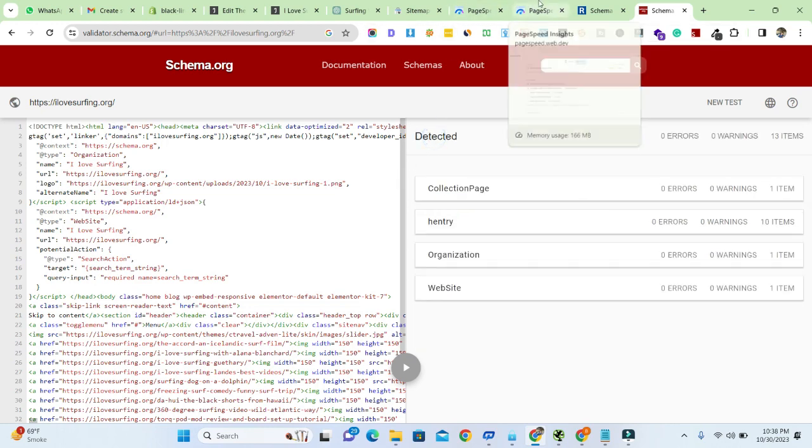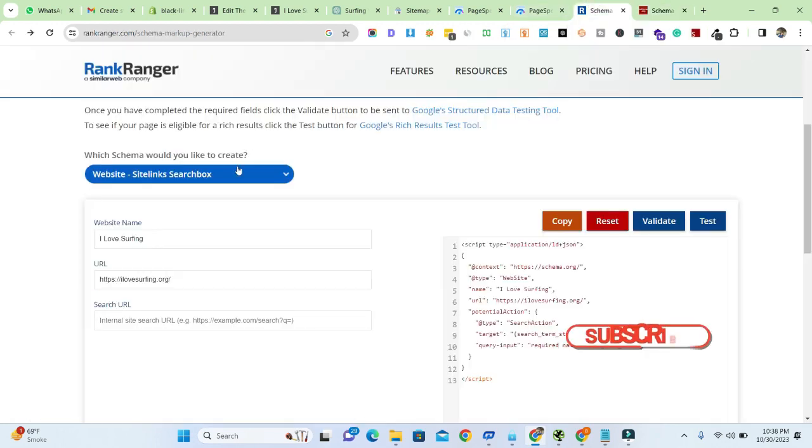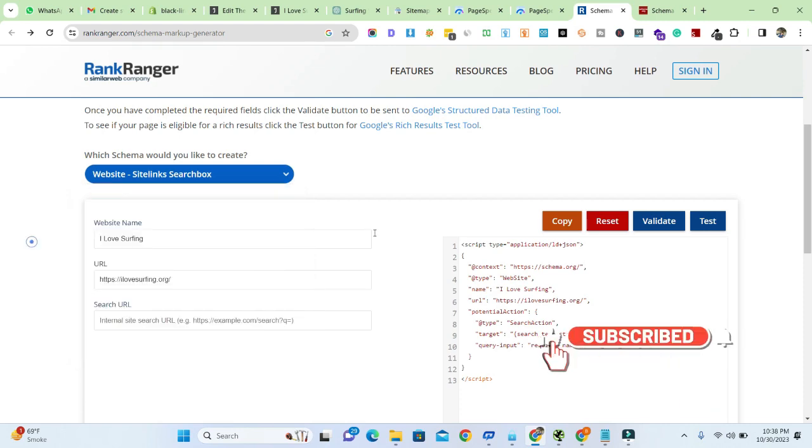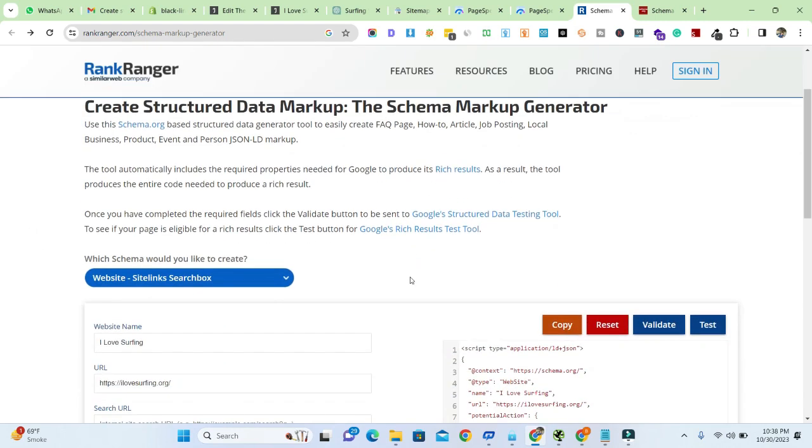I'm going to apply another schema again. You can apply it as you wish. There are a lot of schema types, but local business I don't have. FAQ page you can. Okay, that's it. Only two schemas are enough.